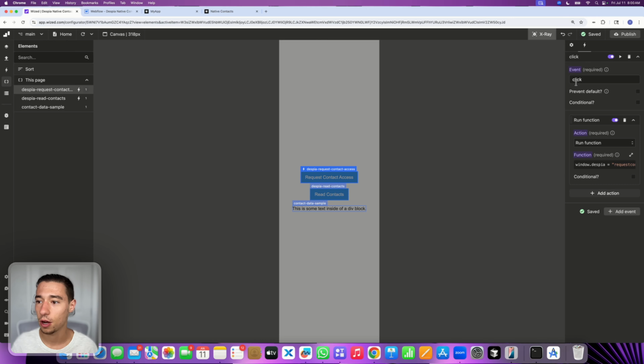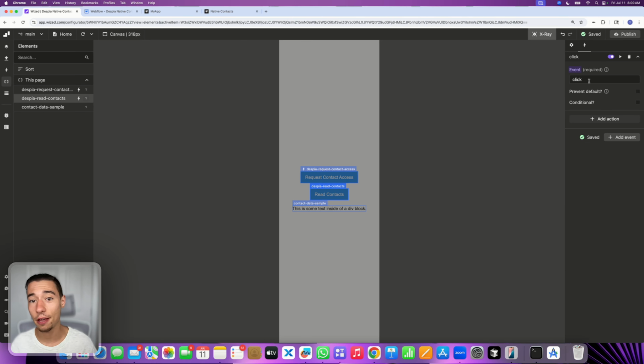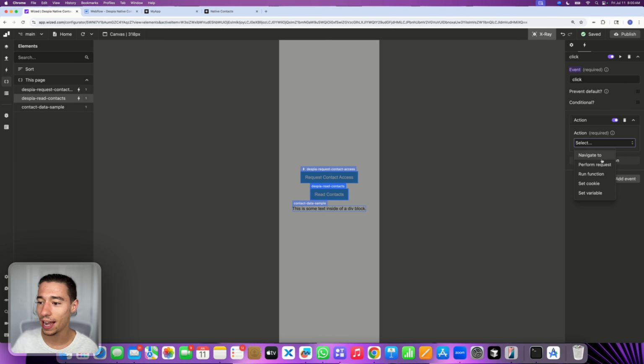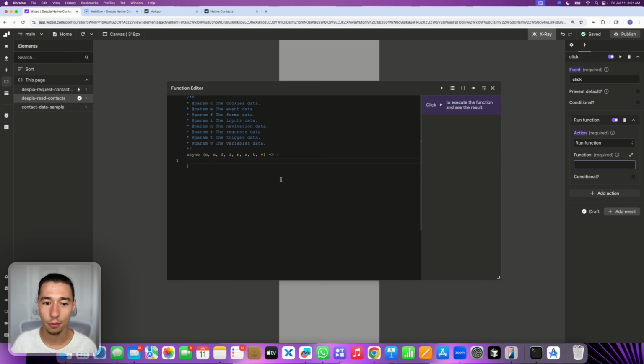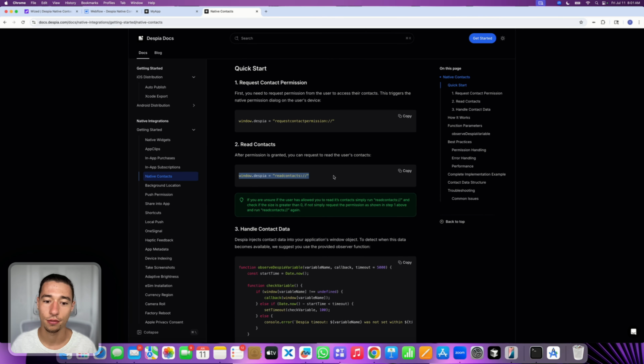Both are on click events. We're going to do on click on that button, but you could do it on API finish, on page load, on whatever you want to do when custom code runs. No prevent default, but we're going to add an action here of a run function, and then we're going to run the function. Now the function will be the request for reading the context.